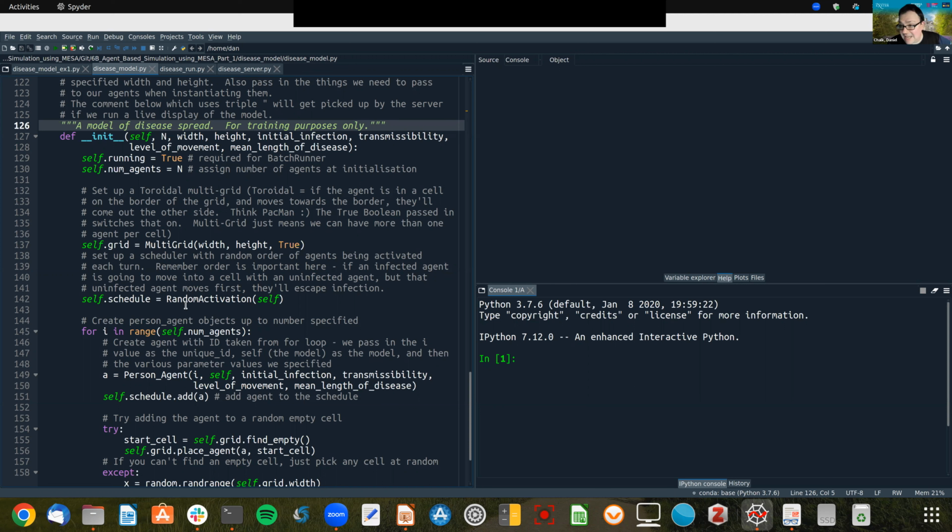And as I say, we're just going to have a random activation. So we imported that at the start, this concept of random activation. So we're going to import one of those, and that will be our scheduler. So each time unit, it'll randomly pick the order in which the agents behave.